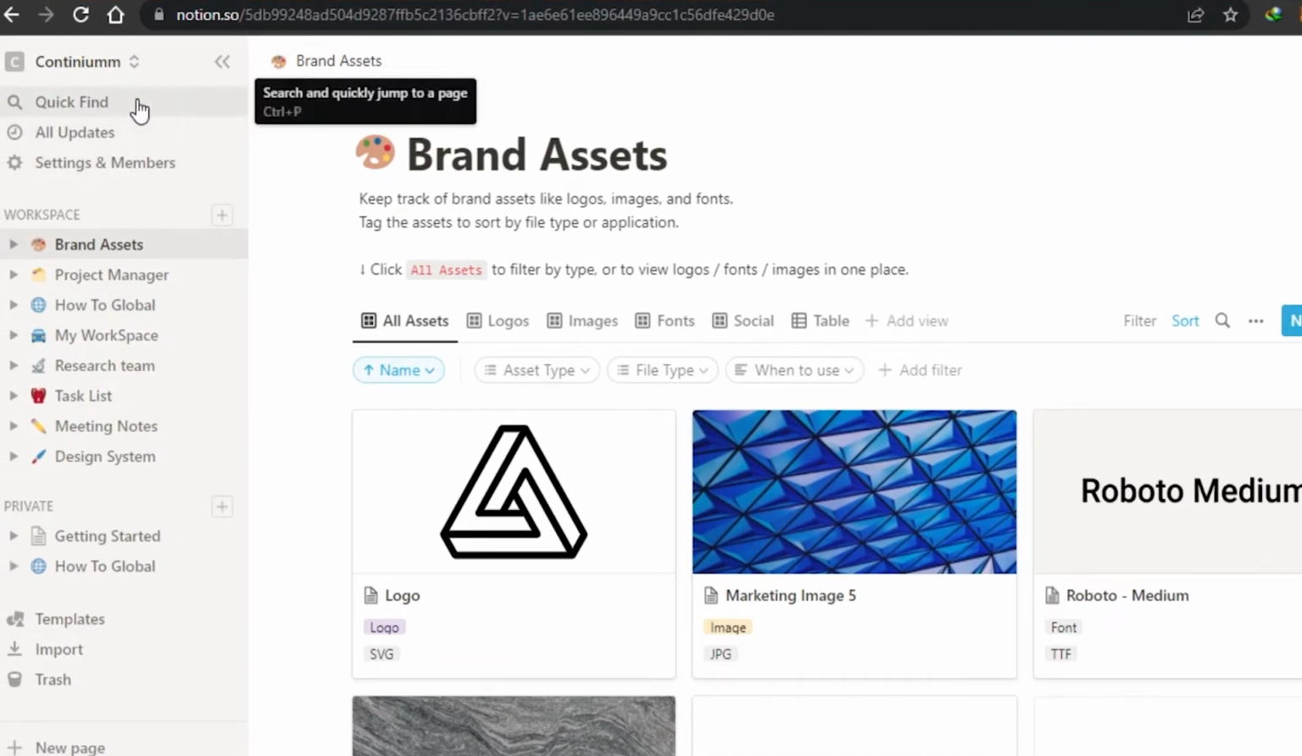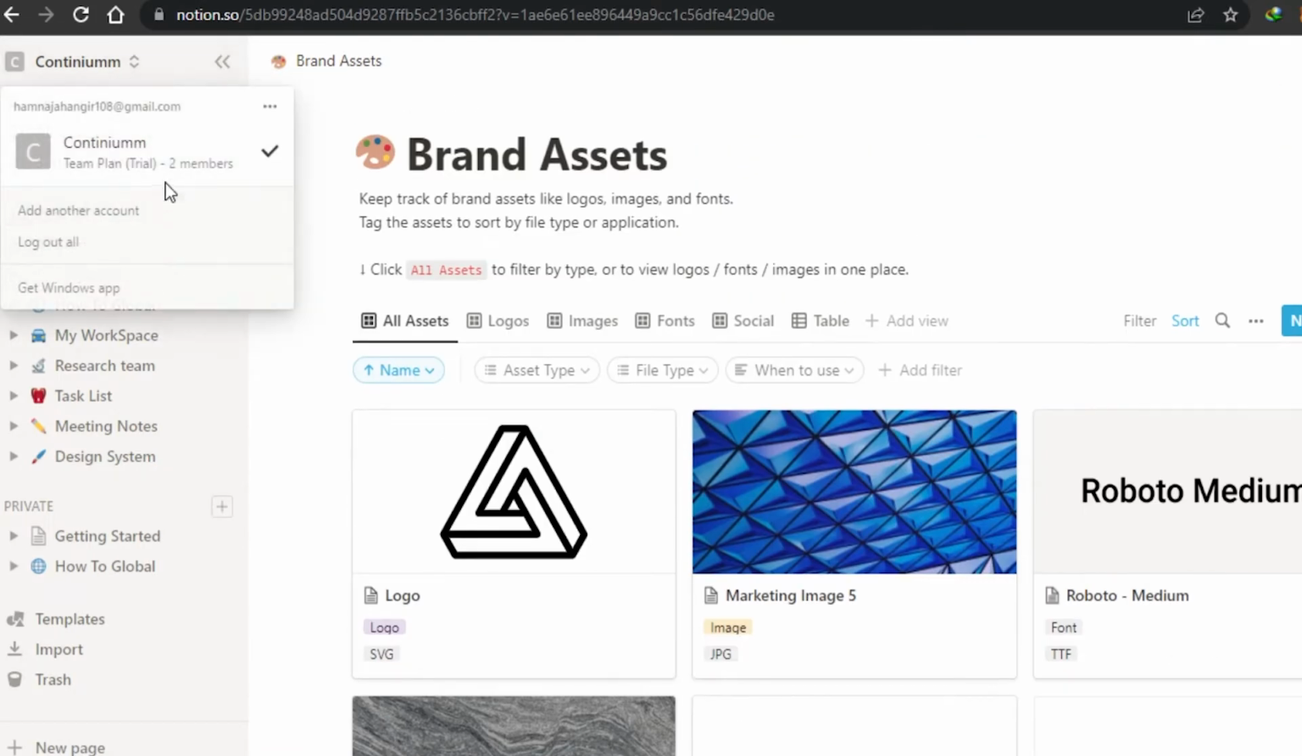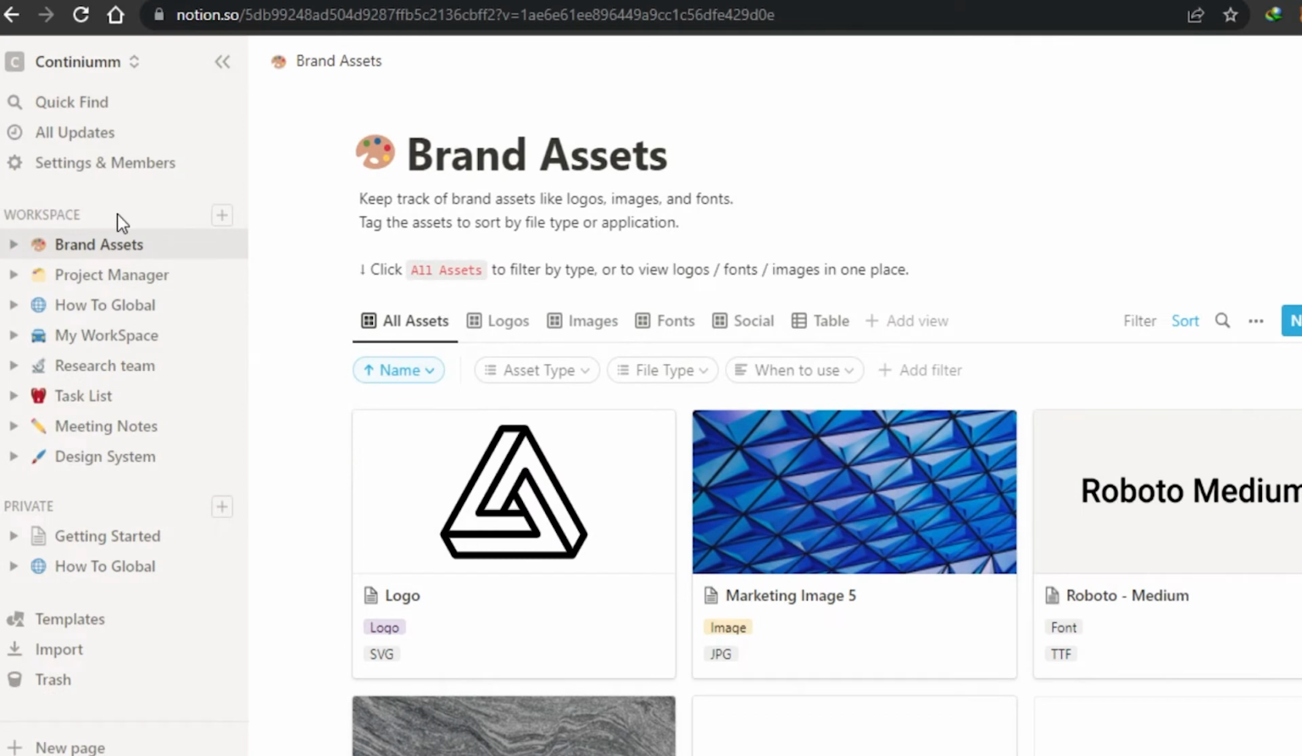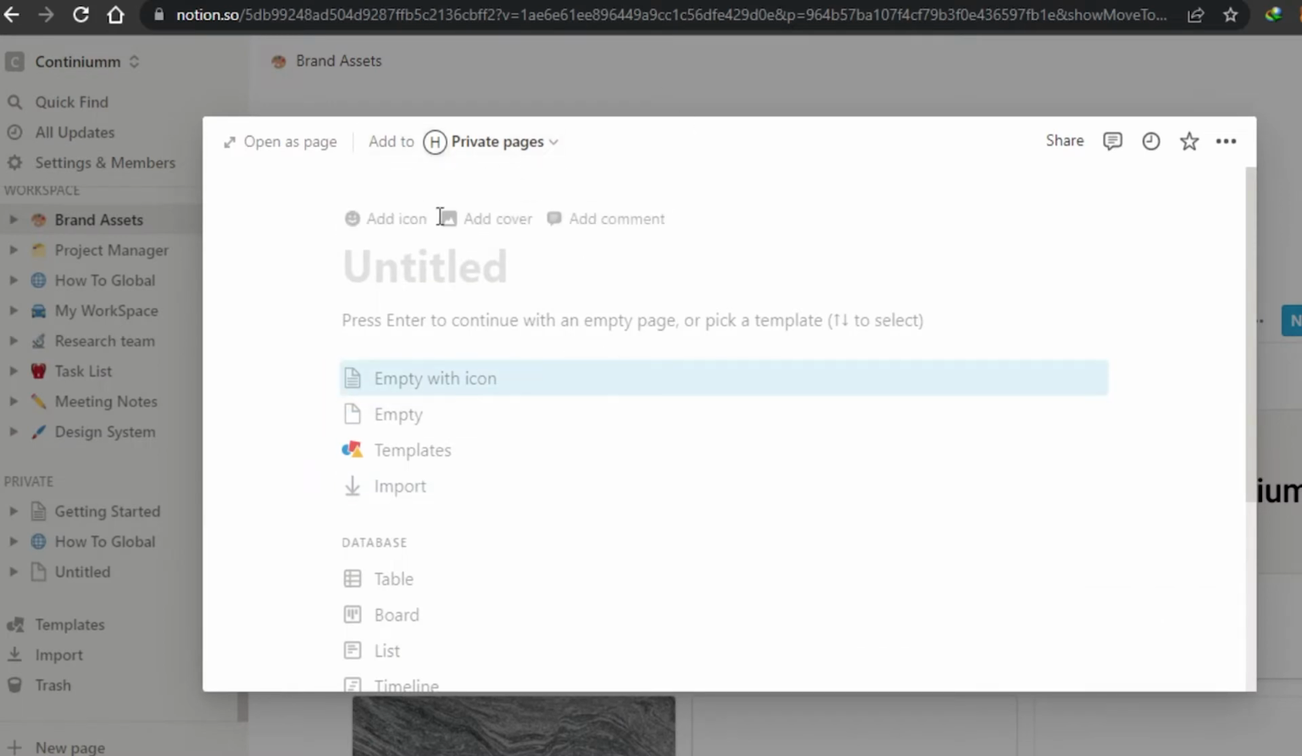So let me actually show you how Notion works and how you can simply get started with Notion. In here, I will be able to find my account. To add another account, what you have to do is simply click right here and then create another account. After that, we have the workspace option right here. You can simply create as many workspaces as you like for different categories and for different businesses. Then we have the private option right here. And here I will be able to create my private workspaces for myself. Then we have templates, import, and trash. We also have the new page option right here, which allows us to create a new page.